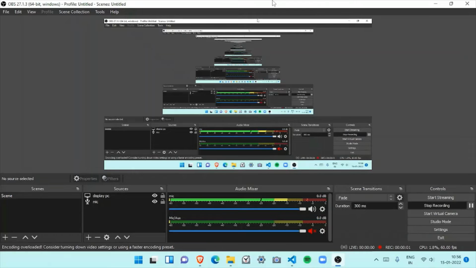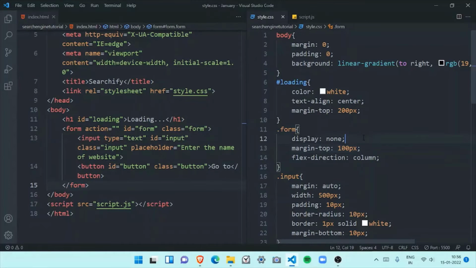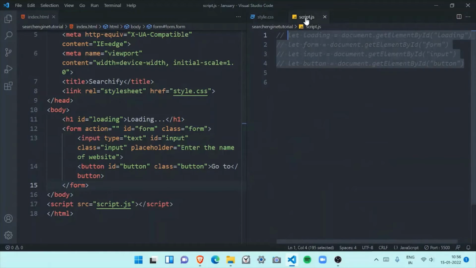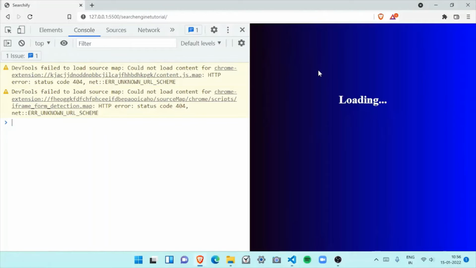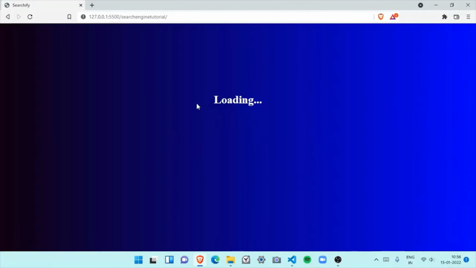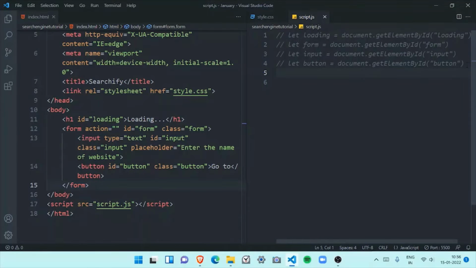Okay, so now I am again starting my recording tomorrow, meaning from today. Yesterday I did till display none, and after I closed recording, I also gave the form a margin of 100 pixels, and I also selected all the elements in our JavaScript. So here our loading message is only displaying. Okay, so now over here let me uncomment all of this.